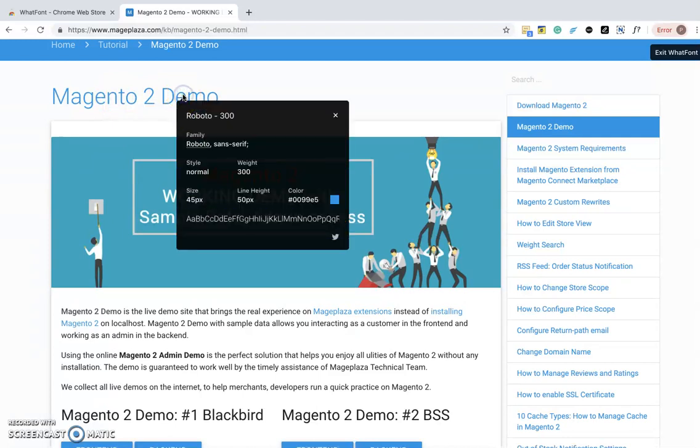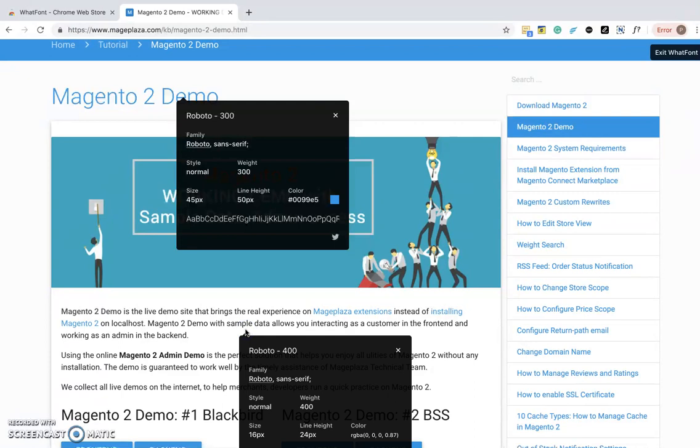If you click there, it will give you more details like the weight, style, the color, everything else related to that font used. And if you want to exit, you just need to click on exit Whatfont. It's a very helpful tool.